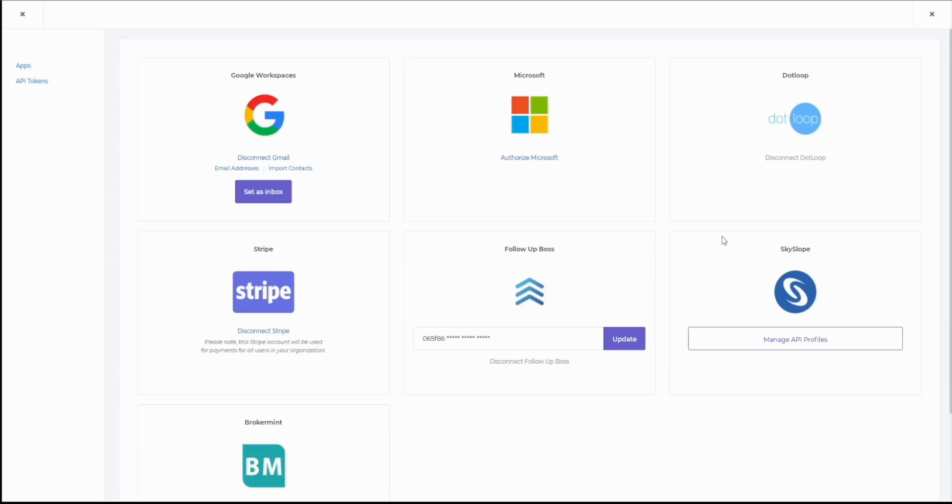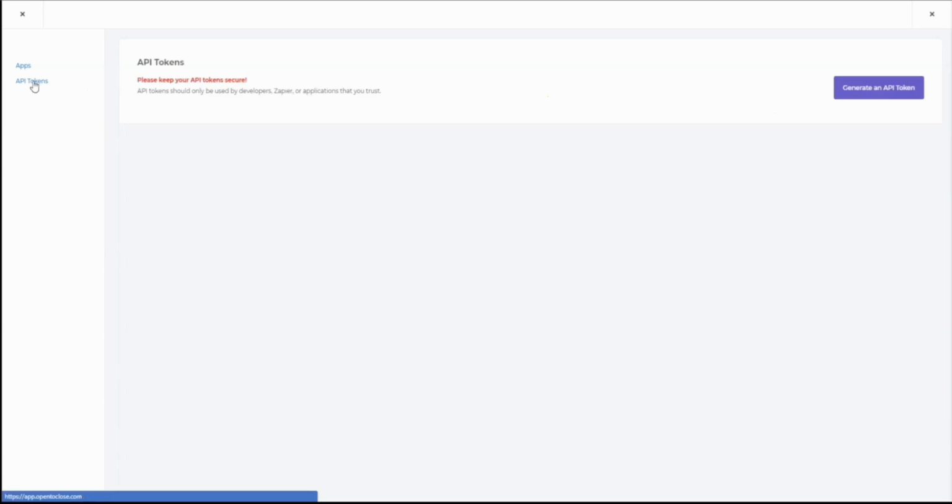Microsoft, we have Dotloop, SkySlope, Brokerment, Stripe. That's for your invoicing. And right now we have Follow Up Boss, and we are working on some other CRMs as we speak. Just a note on Brokerment, SkySlope, and Dotloop, you can add as many accounts as you want. So if you're working with 15 different agents and you want to add all of their accounts, there is a way in the system to do that. You also have the ability to get an API token and do things through Zapier or API Nation or some of those other programs that allow you to do things like that. All you do is generate an API token, and then you can use that in some of their workflows in that system. Okay. Next, we're going to talk about templates.